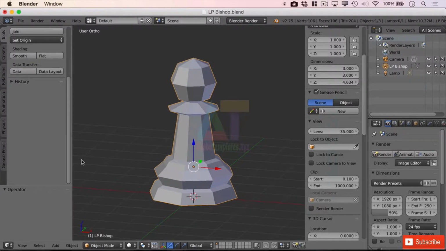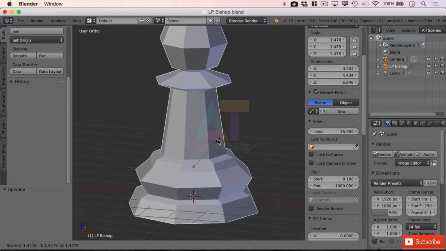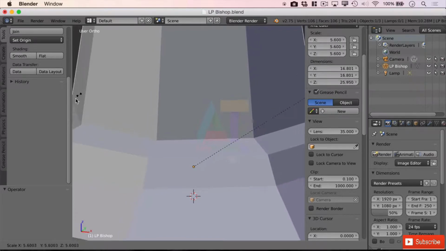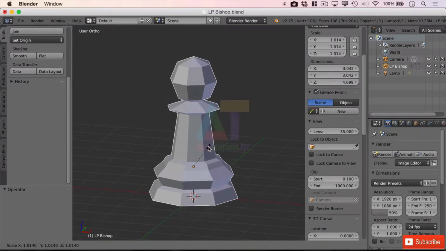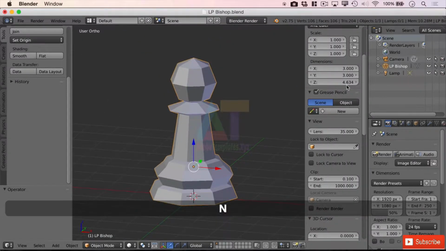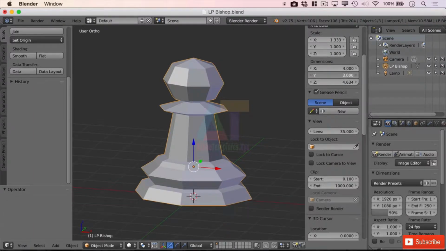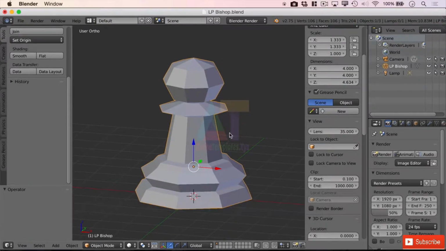Looking at the reference material there, we need to scale this up slightly. So I'm going to do that straight away. I'm just going to hit the S key, and we know that we need to scale it up by 1.333 recurring. So let's have a look over here in the properties pane. If it's not open, open yours up with the N key or the little plus, and we have dimensions here, and we can see X and Y are at 3, which is perfect because we want them at 4. So we could type in 4 there, 4 and 4, and it looks a bit squat, but that's fine.